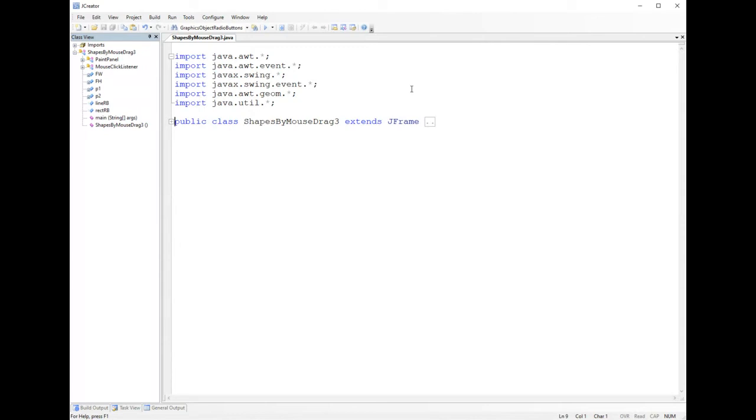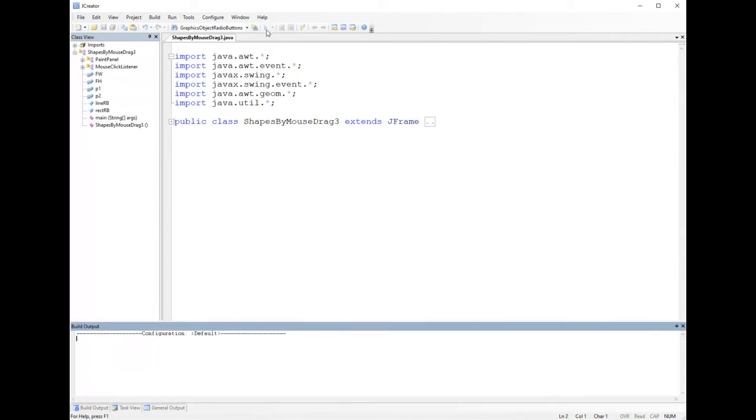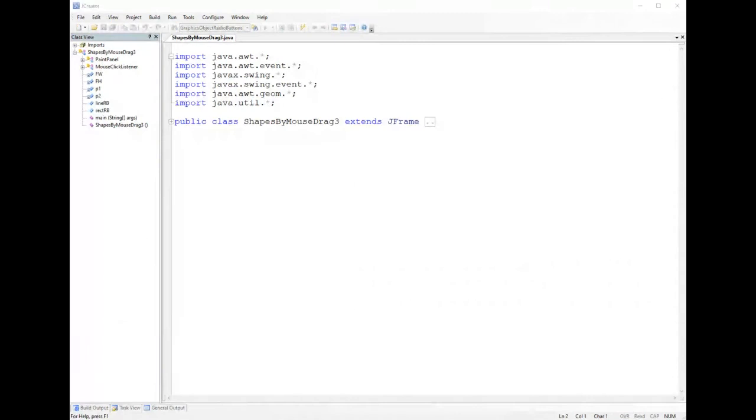So first, I'm running this program for you so that you can see the output. Then you will better understand the code of the program. So I'm going to run this program, and this program is very much similar to the program which you have done in the previous lab.